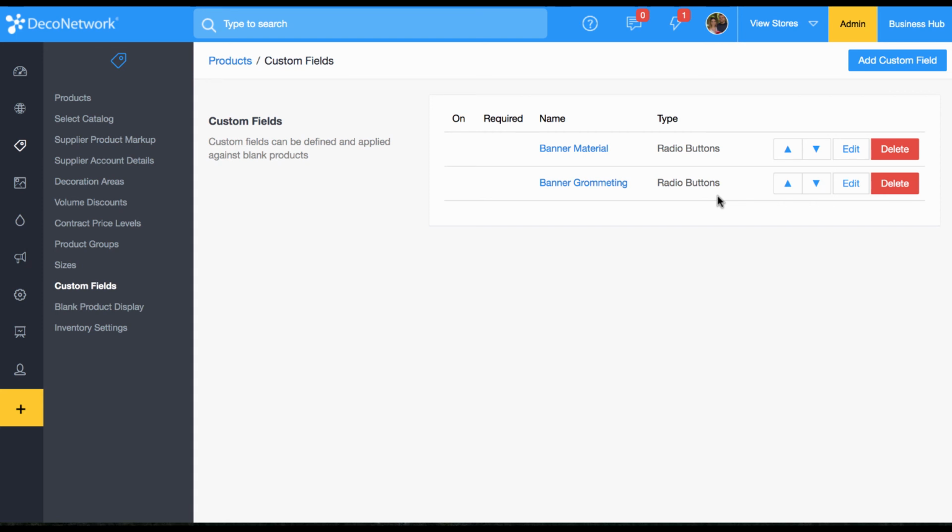So these custom fields are essentially used to gather additional information, and that additional information can upcharge the customer if we want. So by changing based on what option the customer picks, it will affect the price that they're charged, and in real time they'll be able to see it.